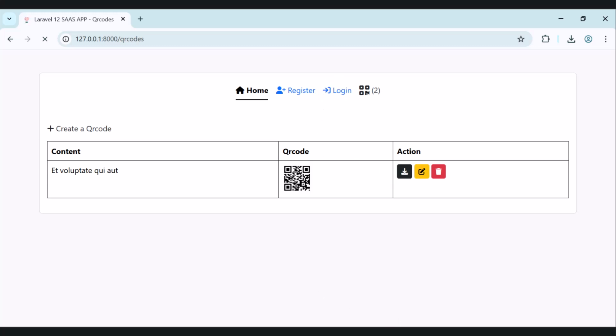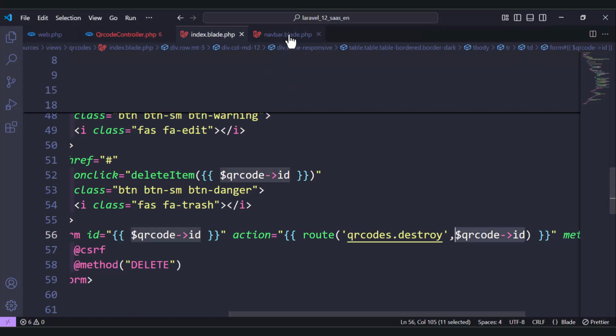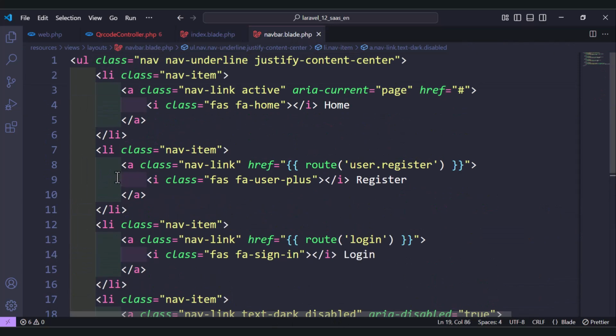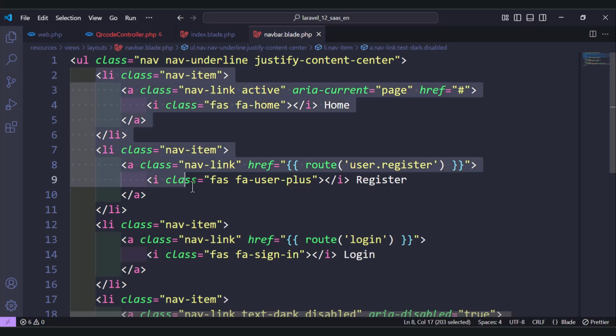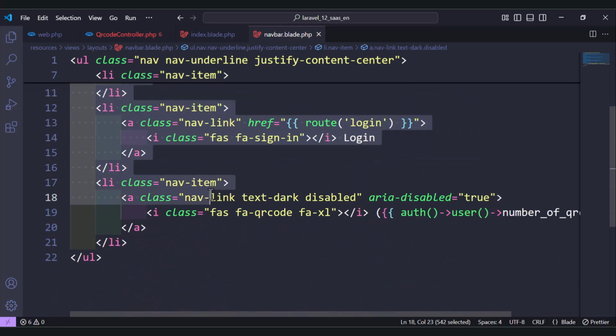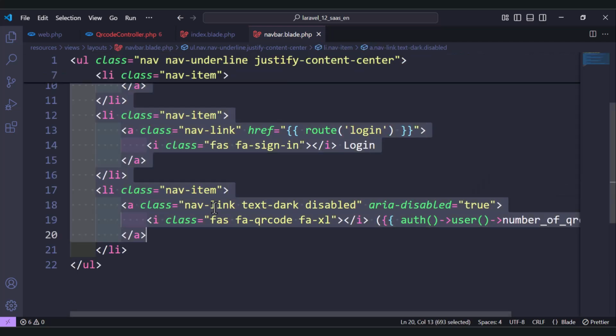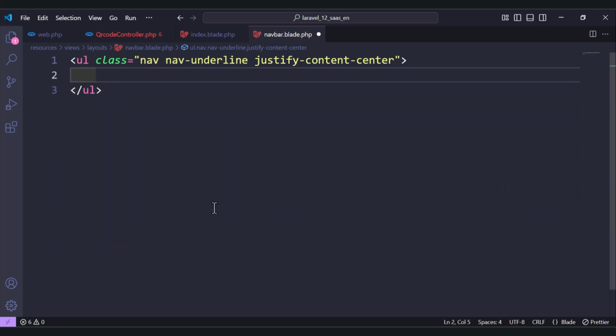So let's display the currently logged in user name here and also the logout link, so we can log out the user. Okay, so let's move to our navbar here. So we have these links, and we will display them only if the user is logged in. So let's add here. I think I missed the closing tag of the li.